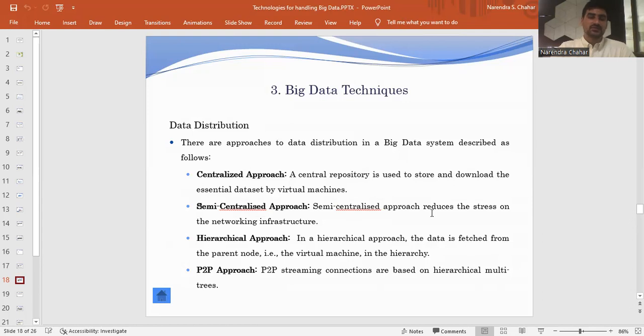Now the third approach is the hierarchical approach. In the hierarchical approach, the data is fetched from the parent node, the virtual machine, in the hierarchy. Just like we have the tree system here, the data is here and a parent node is there. So the data is fetched from the parent node and then it is used.